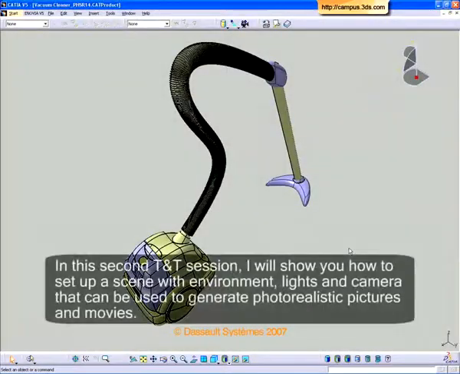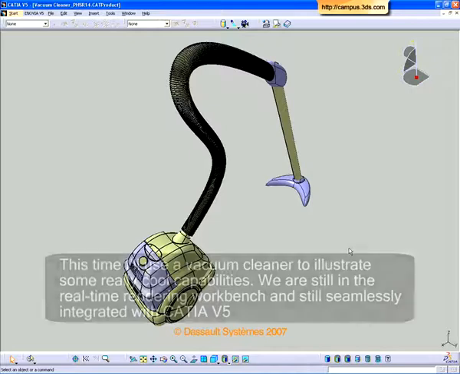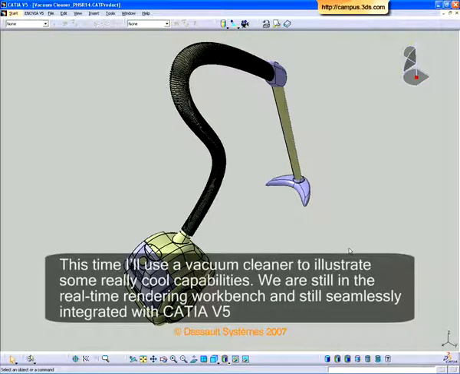In this second TNT session, I will show you how to set up a scene with environment, lights, and camera that can be used to generate photorealistic pictures and movies. This time I'll use a vacuum cleaner to illustrate some really cool capabilities. We are still in the real-time rendering workbench and still seamlessly integrated with CATIA V5.